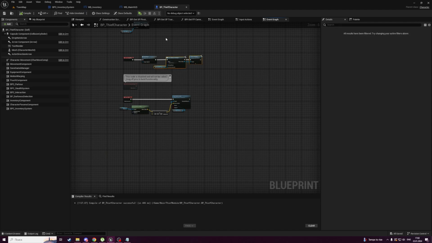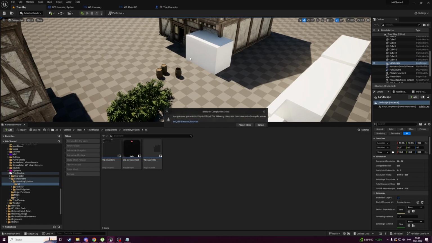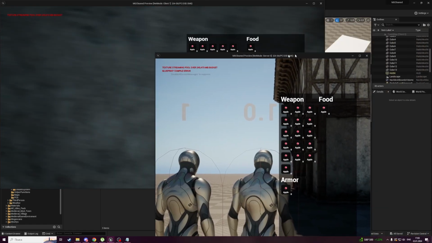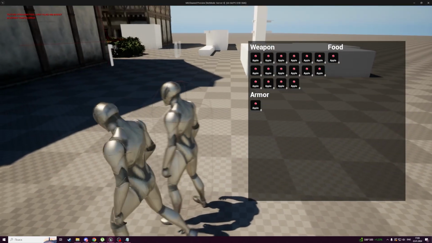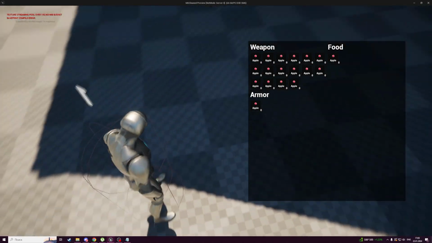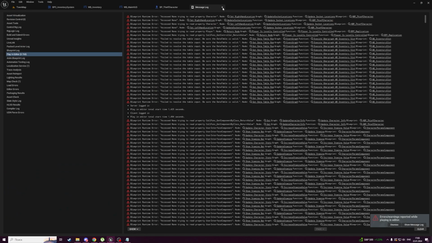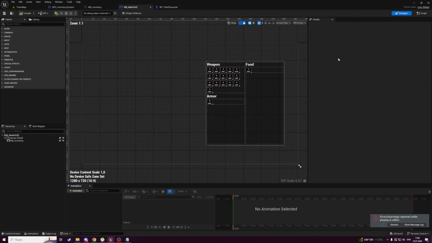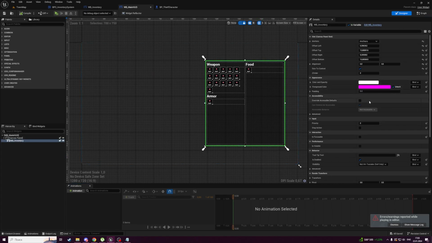Now we will see a widget. By the way, we will see our inventory when we start the game because it is not hidden by default. So yes, here it is. You can see an inventory on the right side. Let's close it for now. Let's open main HUD and hide our inventory by default.